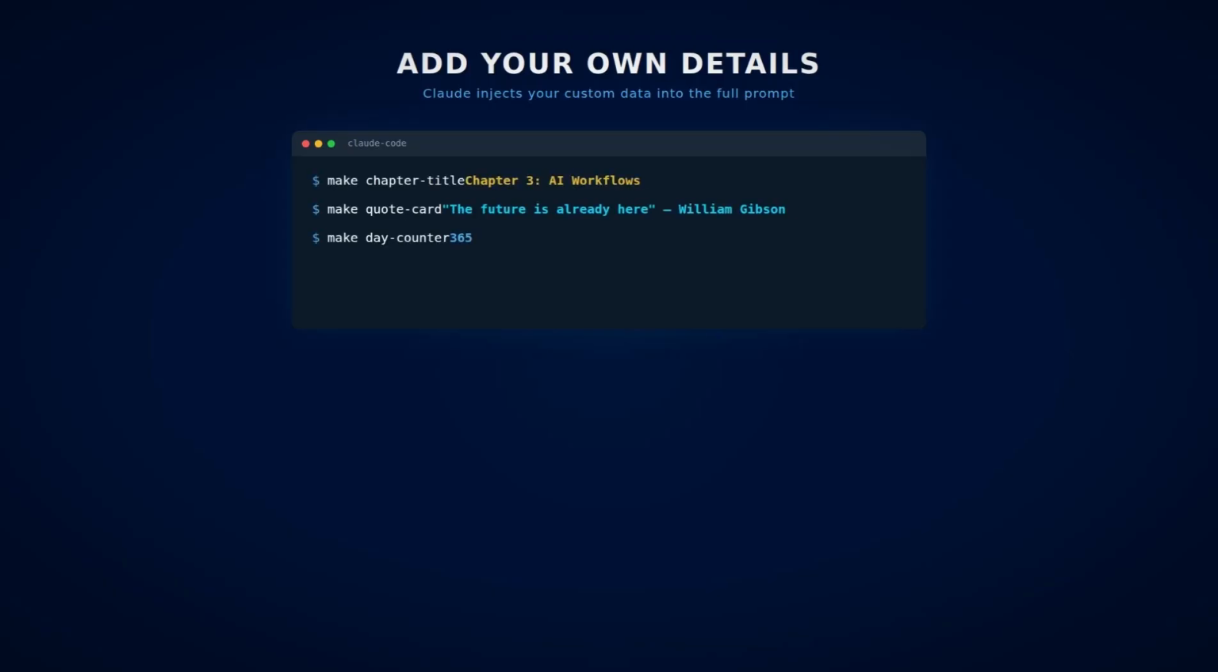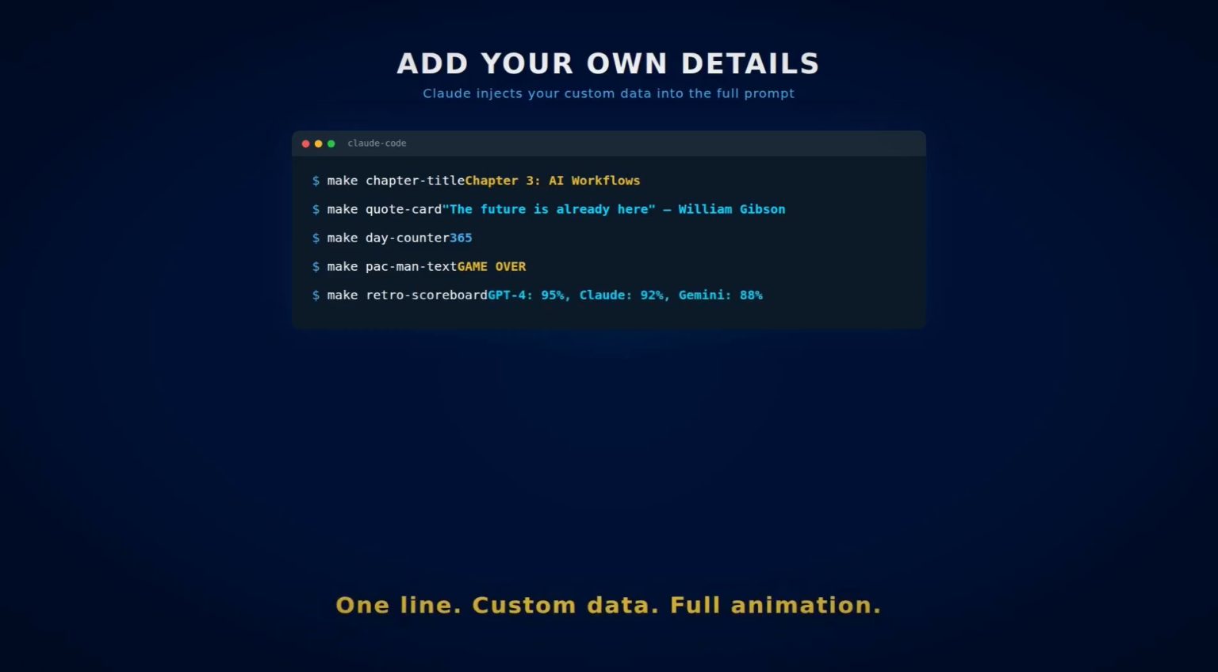Make chapter title. Chapter 3. AI workflows. Make quote card. The future is already here. Make day counter 365. Make Pac-Man text game over. One line, custom data, full animation. No prompt engineering required. Building the skill.